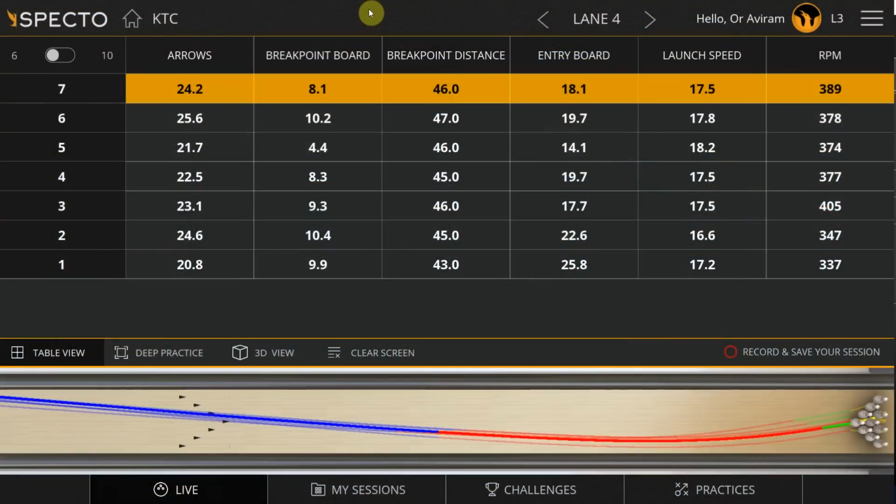Today I'm going to talk to you about two applications of Specto. First is the mobile application that is available for Android and Apple. You can download it for free. And the second one is the coaches application that's available in training centers around the world. First off is the mobile application.